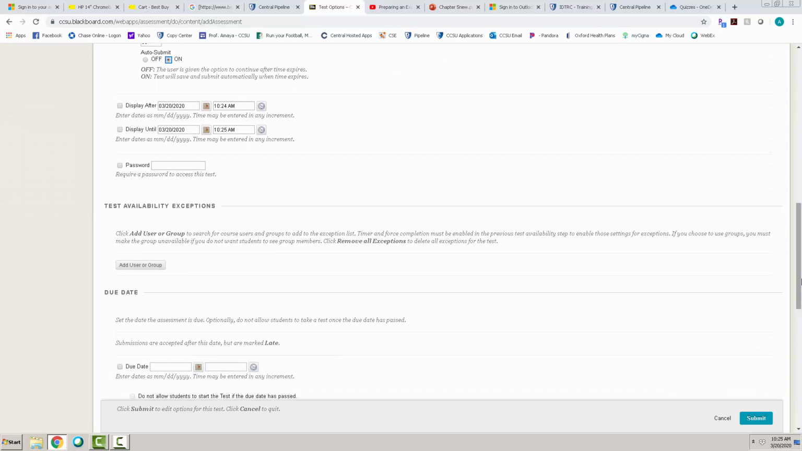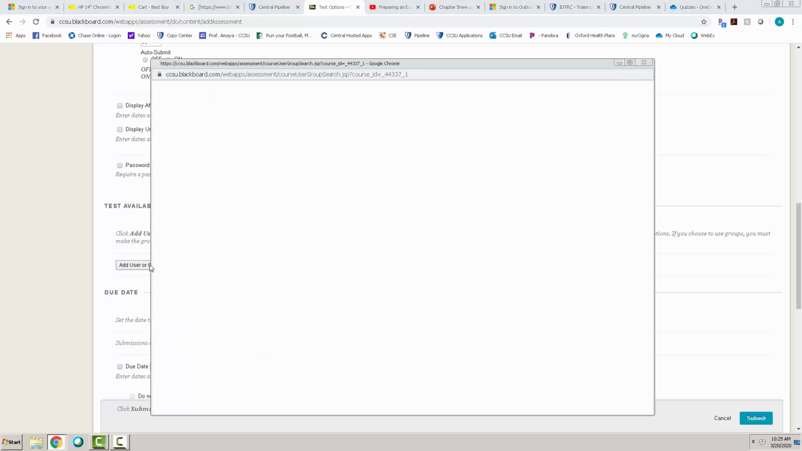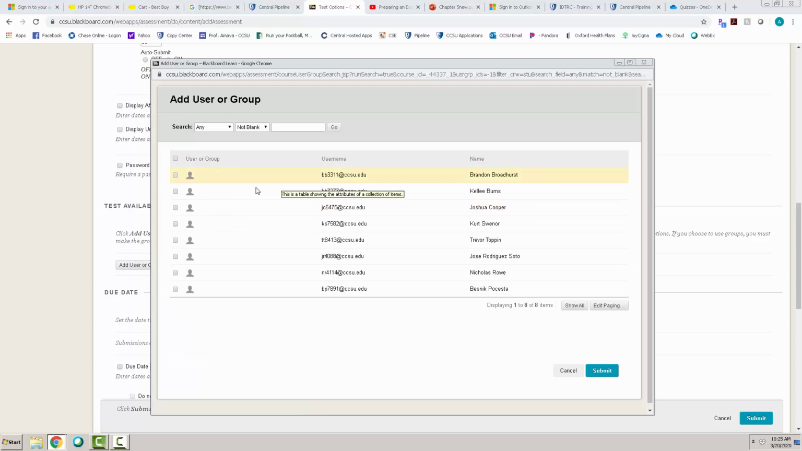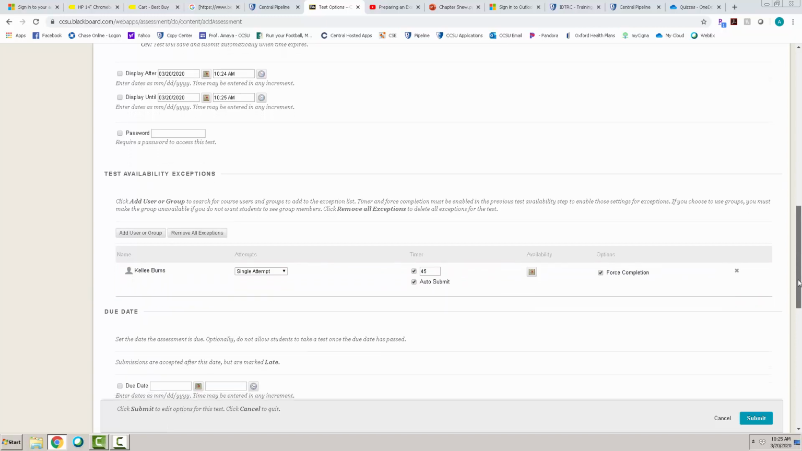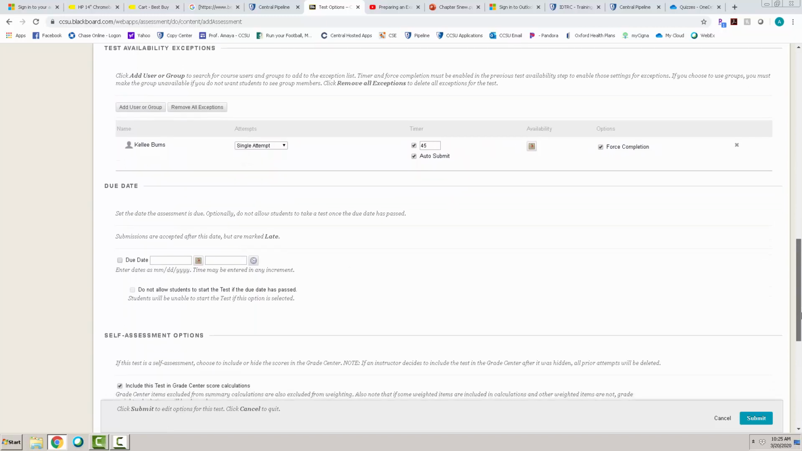Go down a little bit. Over here, this is very useful if you have people with disabilities. You will click on a particular person, and if, for example, the disability accommodation is that they have to do 1.5 times, then instead of 30 minutes, you will add, for example, 45. You could also change their availability if that is something that they require. But besides that, that's usually the accommodation that I provide.